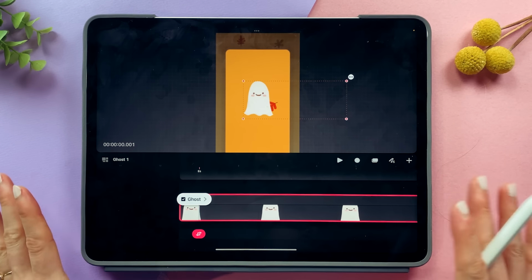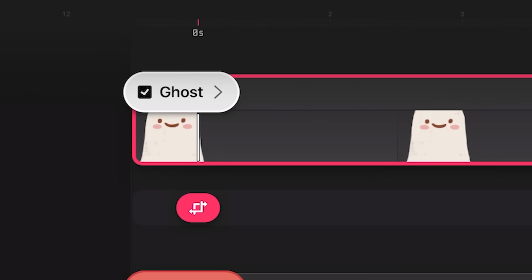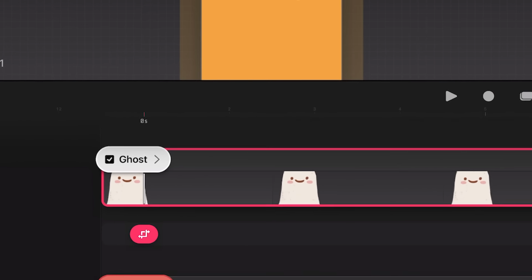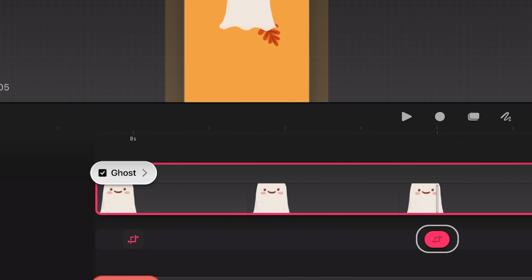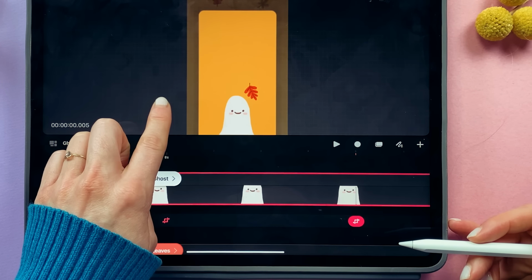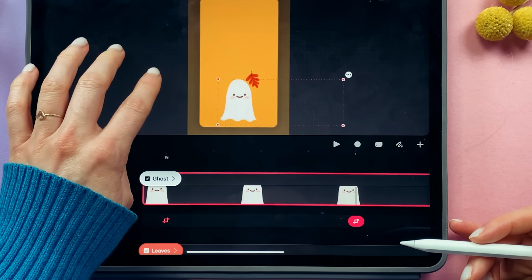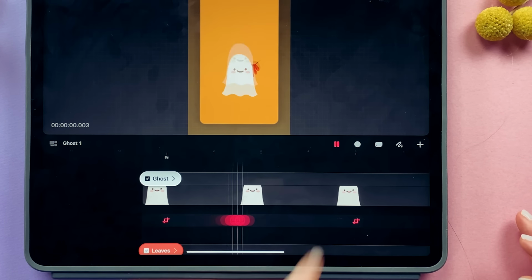Notice that there's been a change in my timeline. If I zoom in here, my playhead has changed into this new little move and scale icon, and a new mini track has been created. This is my keyframe track. If I drag my playhead now, this move and scale icon is grayed out, but if I tap it, it turns white. Now I'm going to move my ghost down on the screen. And if I play this back, my ghost is moving.